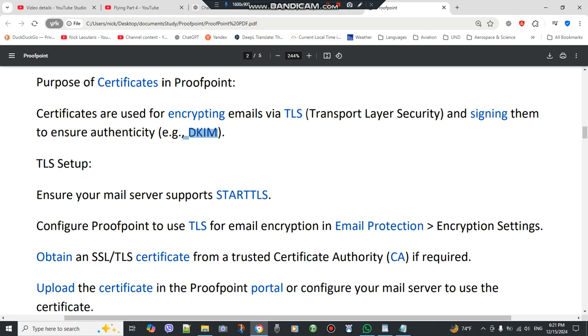For TLS setup, we ensure that the mail server supports Start TLS.